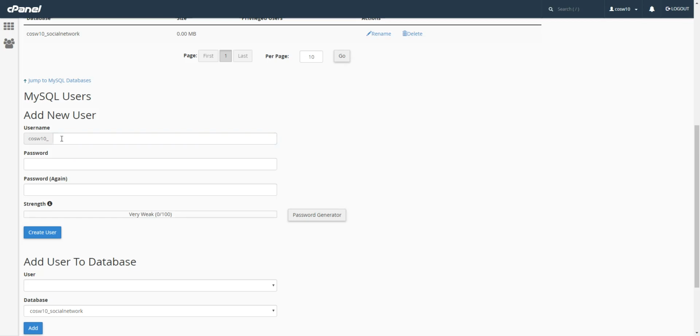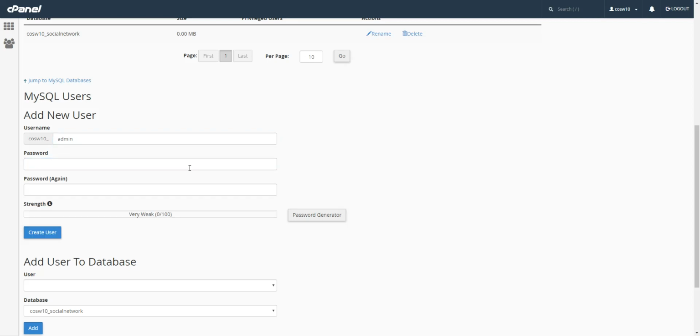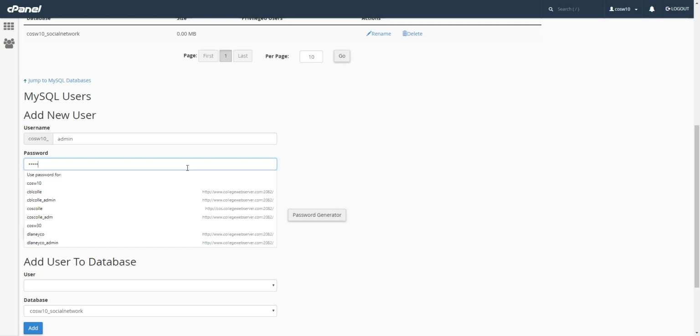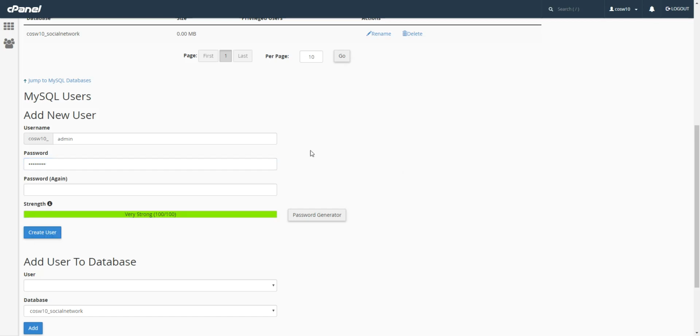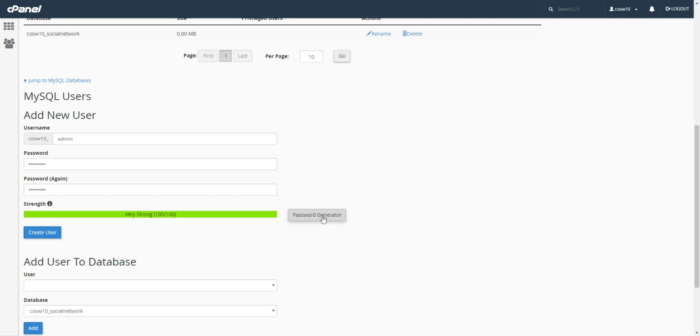What I like to do is have an admin, and again I just make that all lowercase admin, and then I'm going to create a password, and you want it to be strong enough. I have very strong on this one. You can always use the password generator if you don't know what to do. Just make sure that you write down this username and password and keep it somewhere safe, because if you don't know it, you're not going to be able to get into using that aspect of the database.